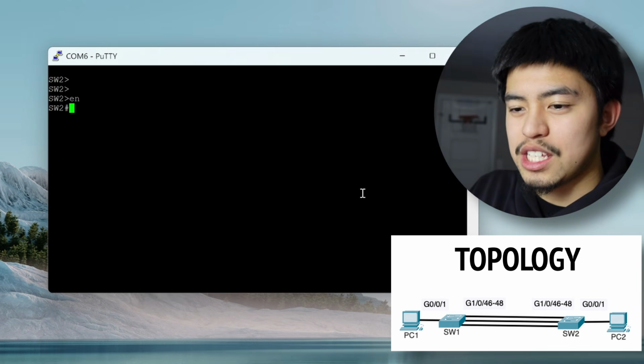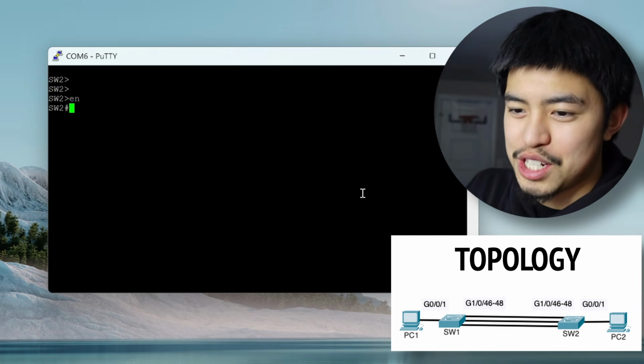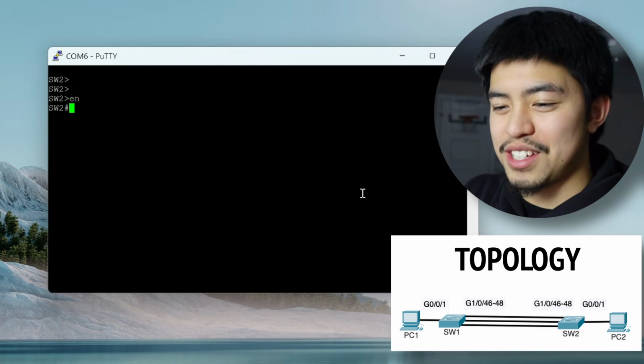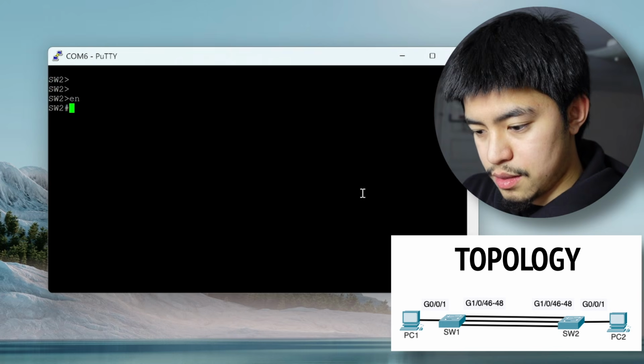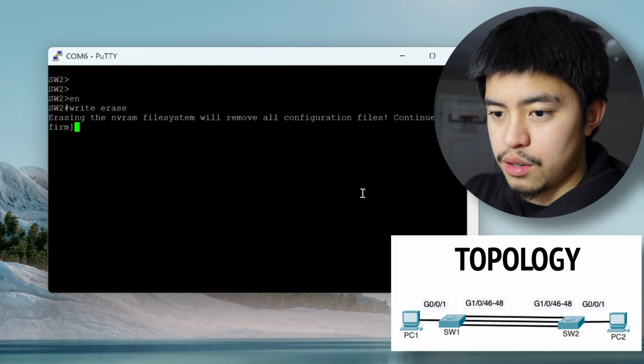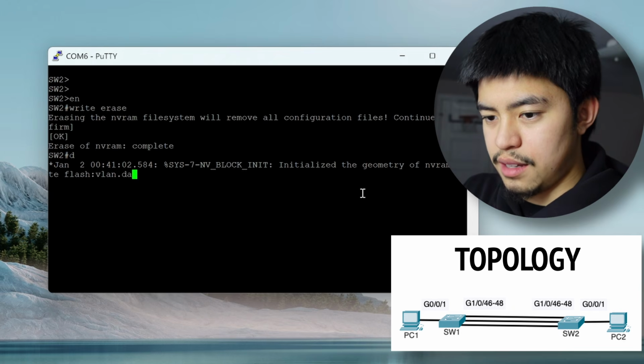Switch 2, okay, so that's why. The reason why the EtherChannel showed up on the other switch is because I didn't erase the config on this switch. So I'm gonna do that real quick. Write erase, delete flash:vlan.dat.